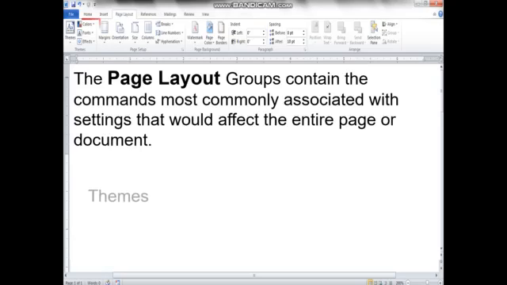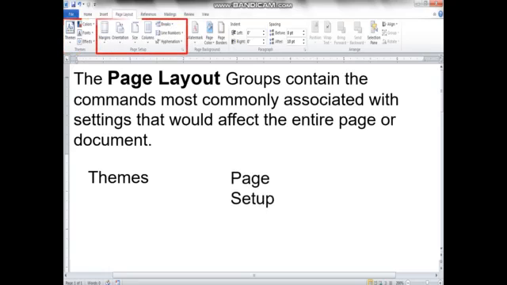Okay, let us see what are the things that we have here. Theme. On the basis of theme, we can change the appearance of our page layout, like we can change the color and font effect. Page Setup: we can set the margin, orientation, size and column. These all are the things that we can set.